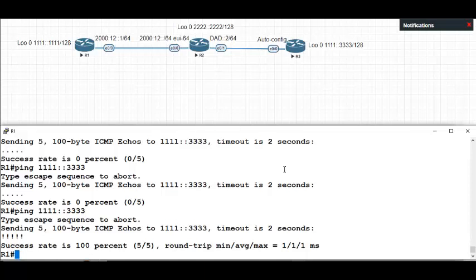Sir, if we have a dual stack like IPv4 and IPv6, the IPv4 address is no need to match with the IPv6 address, right? I'm just asking about dual stack, how it will be. You have both IPv4 and IPv6 on an interface.